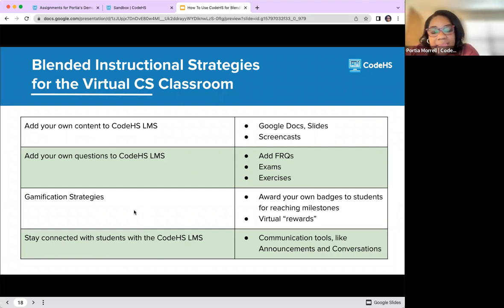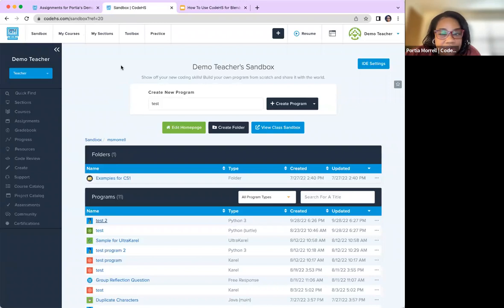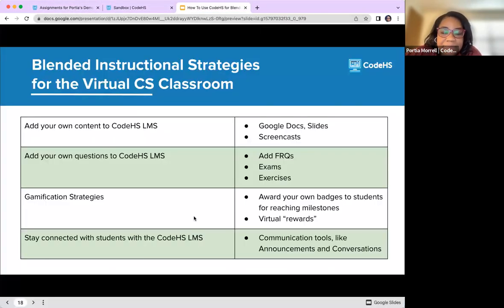So you can also do gamification strategies. You can award badges to students for reaching milestones. You can do virtual rewards. We do have a badge section in CodeHS, but if you're on the free plan, you only get one badge. And if you're on a pro, you get unlimited badges, and you can award your students badges if you're into the badge thing.